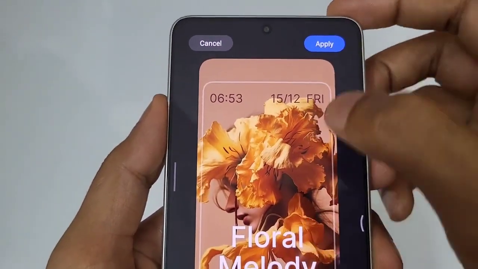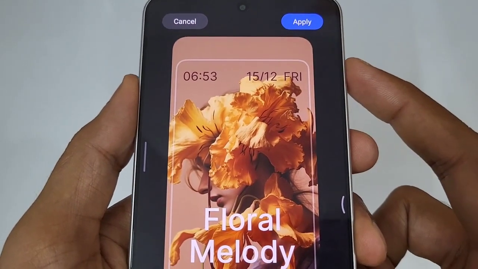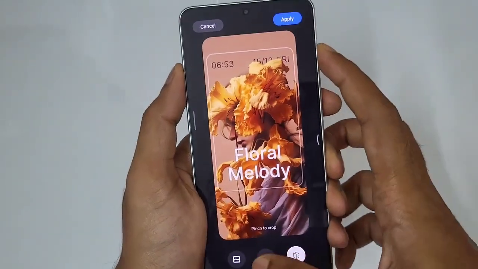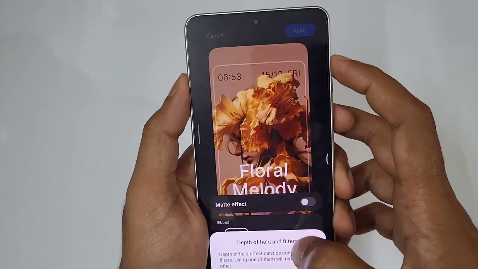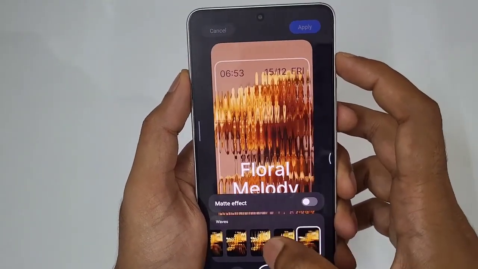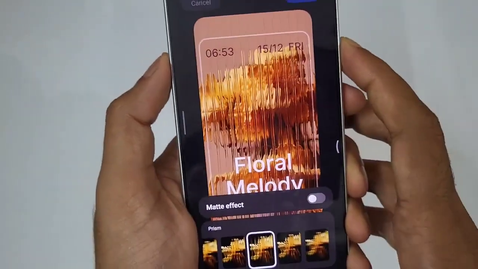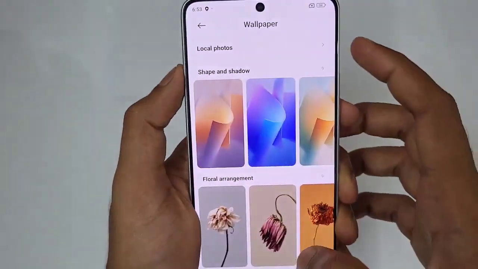That means you can see this 512 over there, and it will automatically blend in over here. That's the depth effect which is happening. And then you can select the filters and style up here. Oh, it's like a nothing style type of thing. And then you can select the wallpaper.